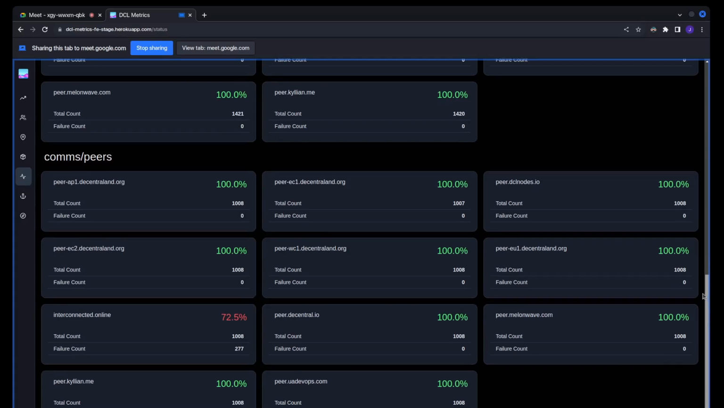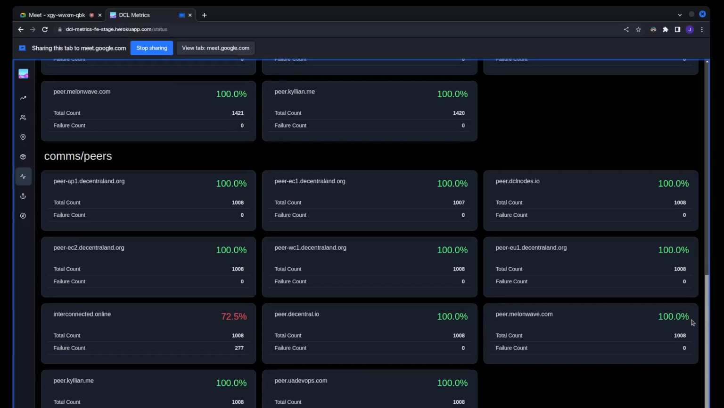But interconnected online, for example, had 277 failures. These could be anything from 500 errors to timeouts, or us not being able to reach the server because of something on our side, or it could also be something on their side. This is just to give an overview of how healthy the data sources we're pulling from are.